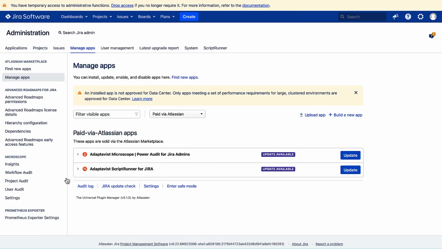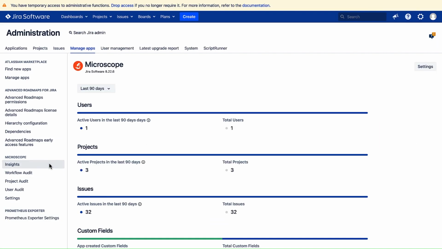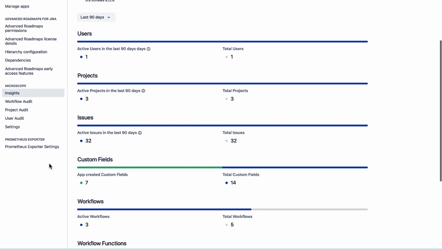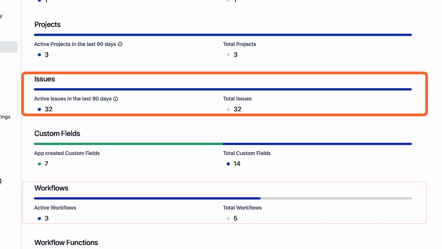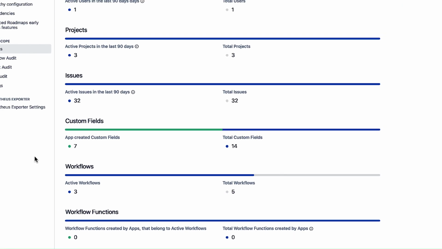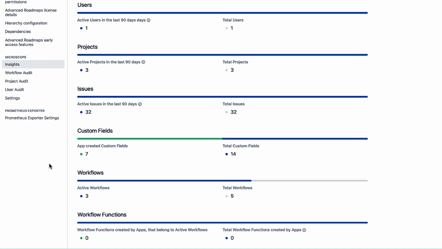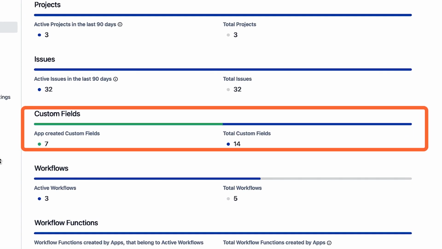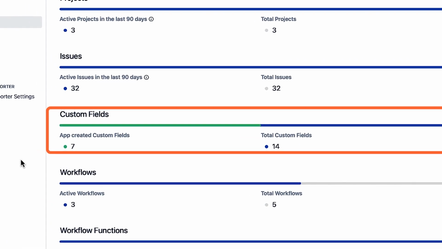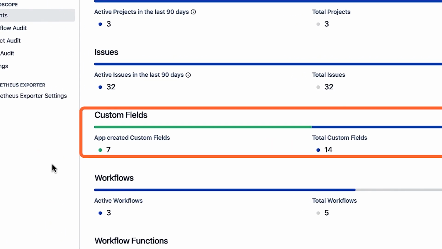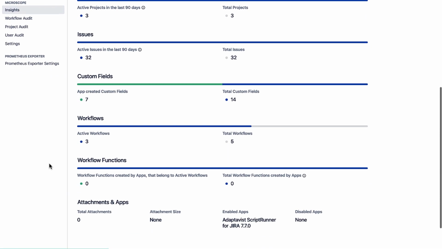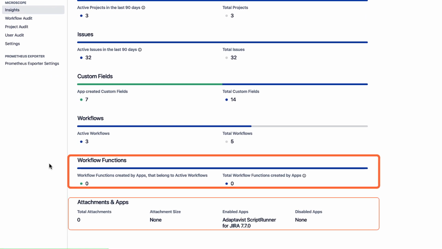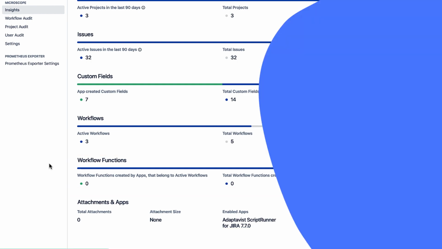The Insights page presents an overview of statistics related to Jira. So if you're interested in information like the number of active users, projects, issues, and workflow configurations, you can see them quickly in one convenient place. There's also information on the number of custom fields, and you can view a comparison between those created by add-on apps versus the total number. Then you can see overview data for workflow configuration, attachments, and apps.